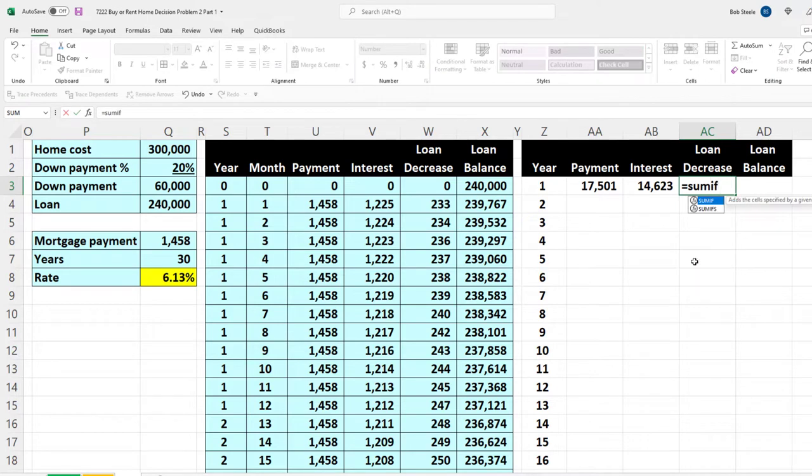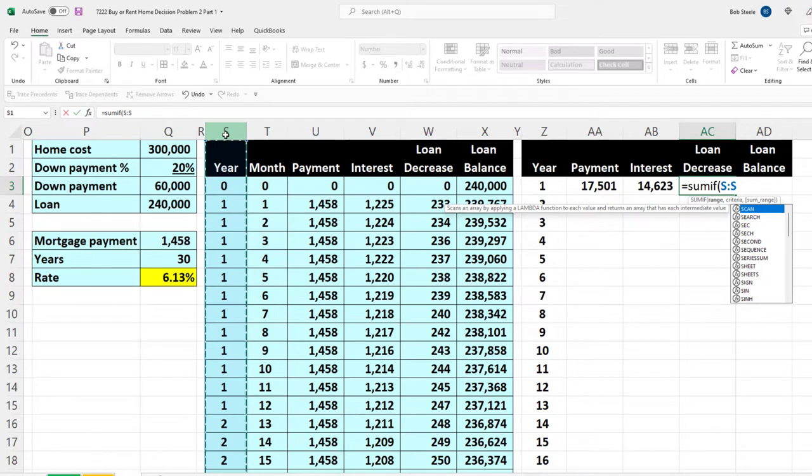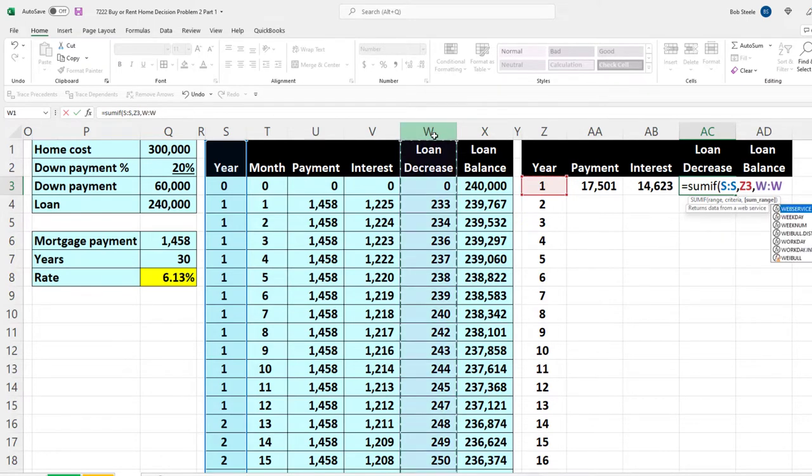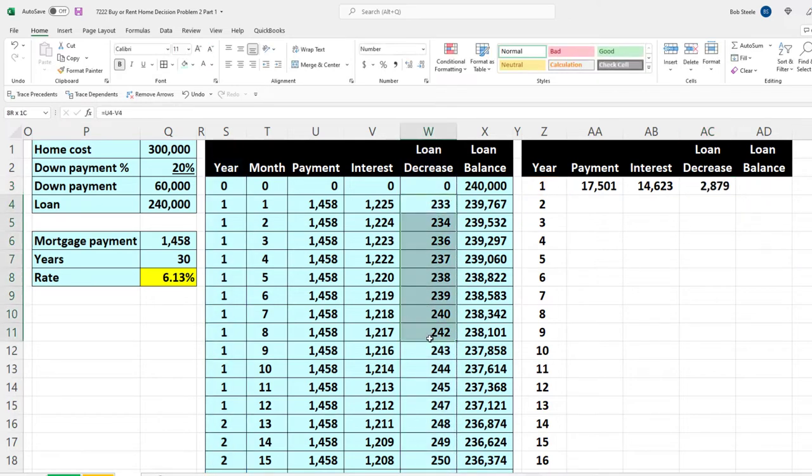Let's do it one more time. SUMIF brackets. I want you to look at that sum range right there, comma, and compare it to my criteria, which is at number one. And if there's a one there and a one there, then I want you to sum the relative range, which is the loan decrease right there, the WW. With no F's, not wrestling, not WWF, just WW. There's this 2879.